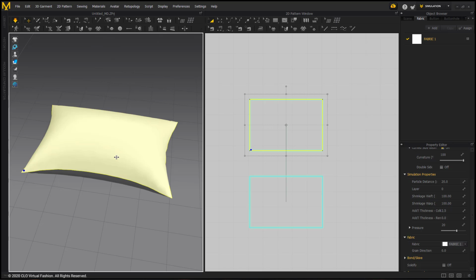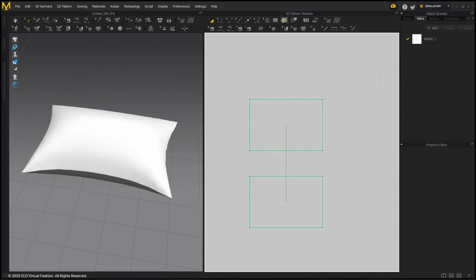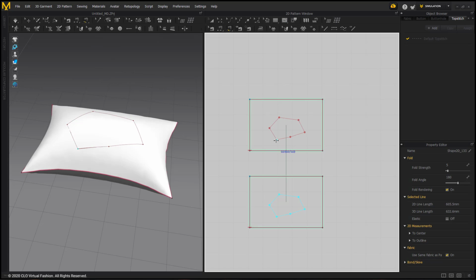So I'm going to go ahead and turn simulation off, and I'm going to just use the internal polygon tool, or the G hotkey, and just create a polygon inside of that pillow. If I do anything to one layer, as you can see, that internal polygon is applied to the lower layer as well. Now let's go ahead and sew that together using the free sewing tool.